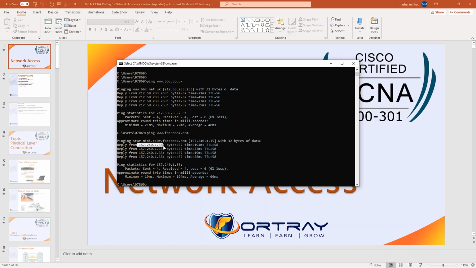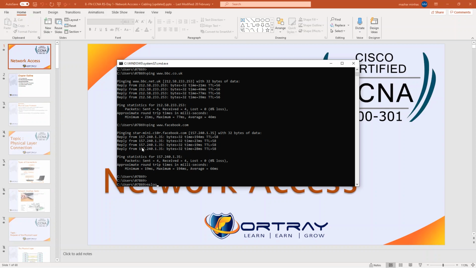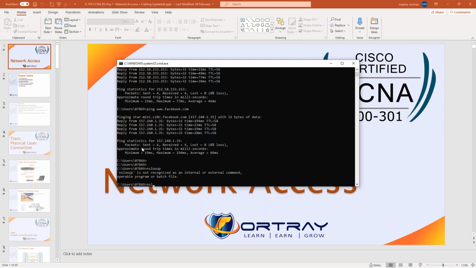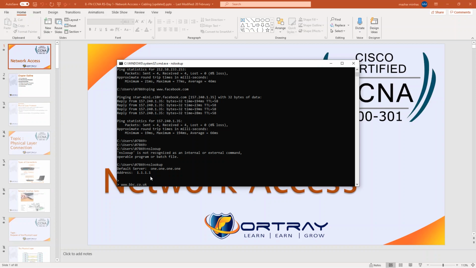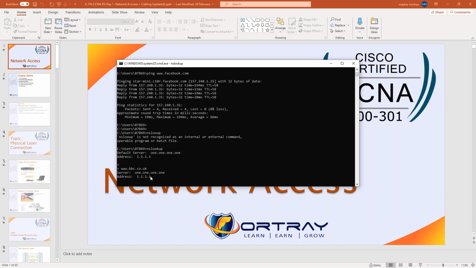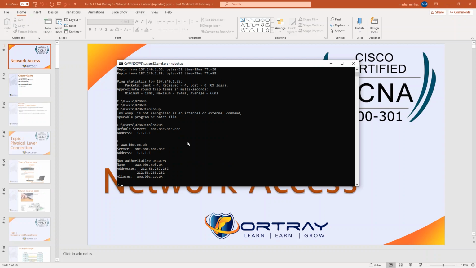Another way you can check DNS is nslookup. Just type nslookup. Now you can see the address is 111. That is my DNS. Maybe your DNS is different. Then if you type bbc.co.uk, you can see the name is resolved into an IP address. If you type facebook.com, that will also be resolved. So this shows that your DNS is working fine.